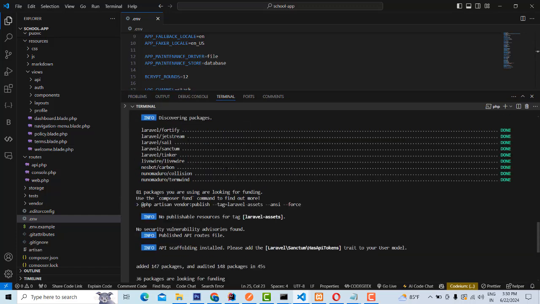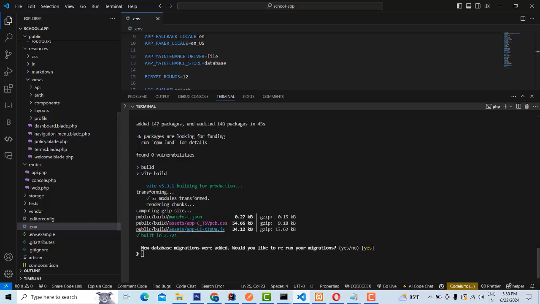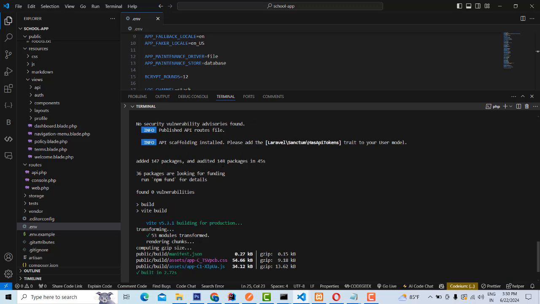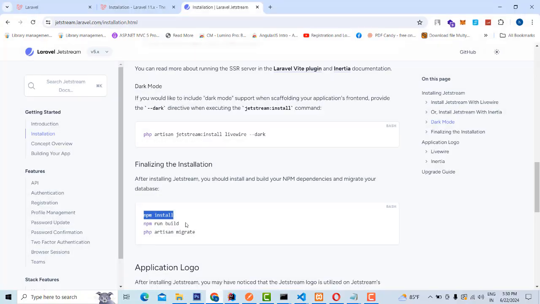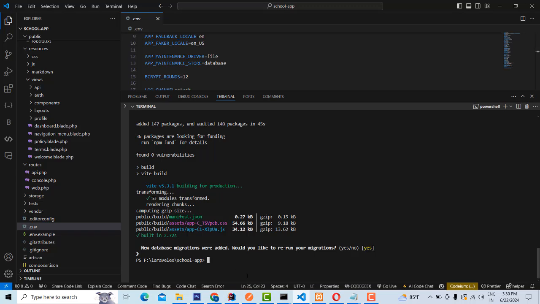Here everything is done. Just press Control C. Now, what you're going to see again, you have to run the npm command. You have to run npm install.